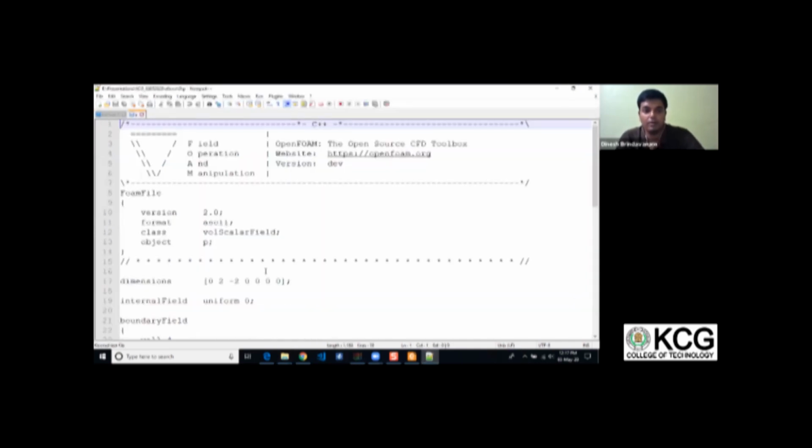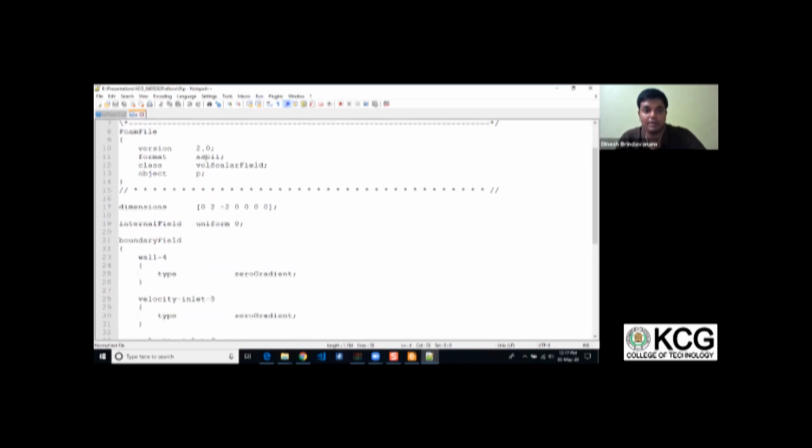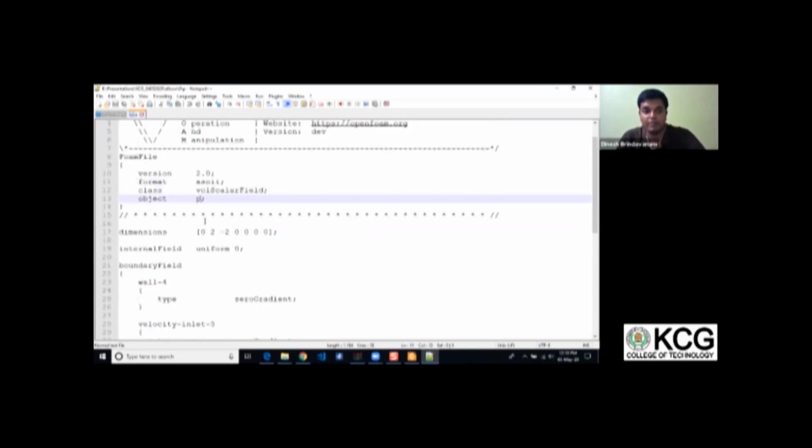So this is the software. This is a script of the pressure value. What you observe is there is a header which tells you it is OpenFOAM, the developer, and what version it is. It is written in ASCII format, which a human can read. A binary file you cannot read; a computer can directly read it. An ASCII file will be converted into a binary file before execution. Then what class of file it is and what object it is going to read. It is going to read the pressure value, which is P, and dimensions. You can see what it is.